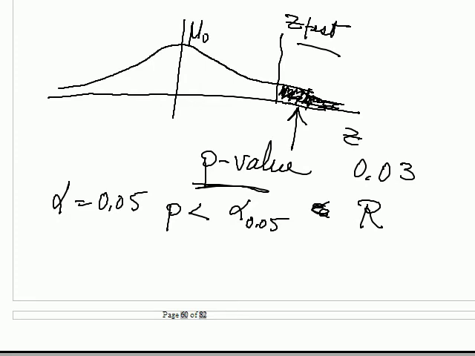Or somebody else might say, I want a 0.01. I can compare that to 0.03 in this case. They'd be accepting it. So after you get the p-value, then you can make your judgment as to whether to reject or accept the null hypothesis, instead of someone telling you, okay, we rejected it based on some value. So that's what we're looking for in the p-value: the area under the curve that starts at the z-test value and goes out towards the tail.